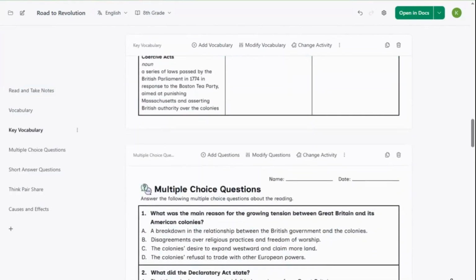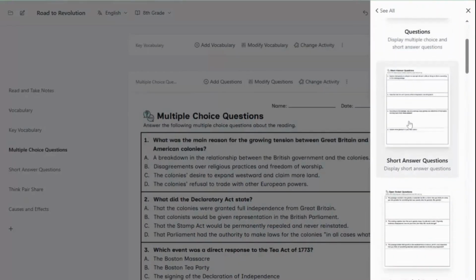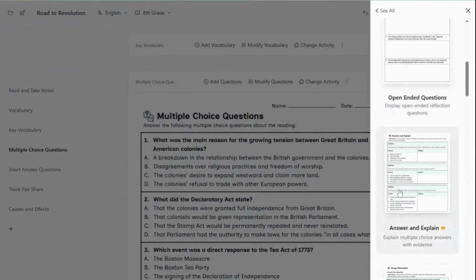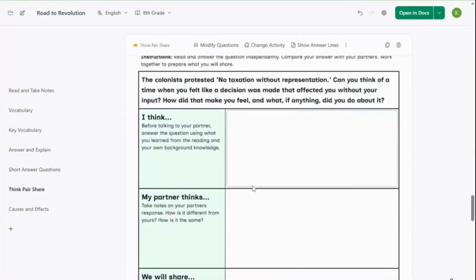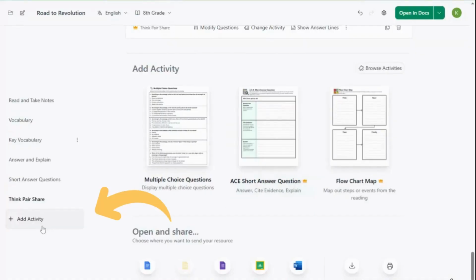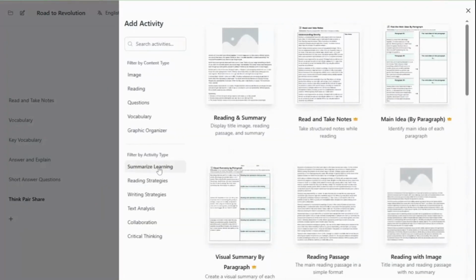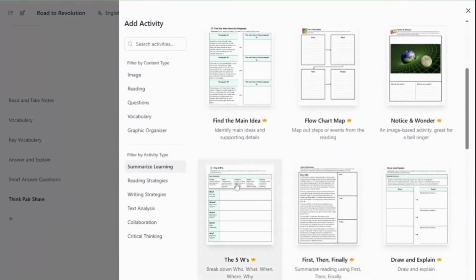As I scroll down and I look at the multiple choice questions, I want my students to be able to answer and explain these questions. So again, I'll click Change Activity. It will show me different graphic organizers. Here's Answer and Explain. Let me go ahead and select that one. Now I want to add one more activity to help students summarize what they've learned. I like the Think, Pair, Share, but I don't know if I want the causes and effects for this one, so I'll remove that activity and click Add Activity, Summarize Learning, and find another activity to get students to summarize what they've learned. For this one, I want them to do a 5 W's using the vocabulary.